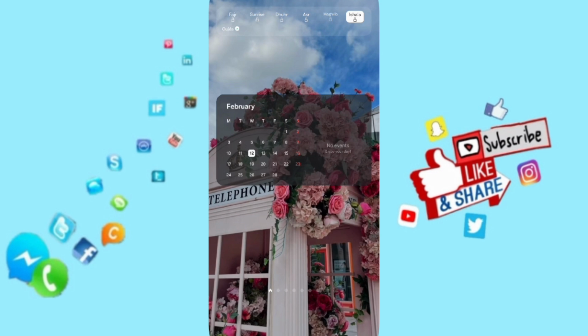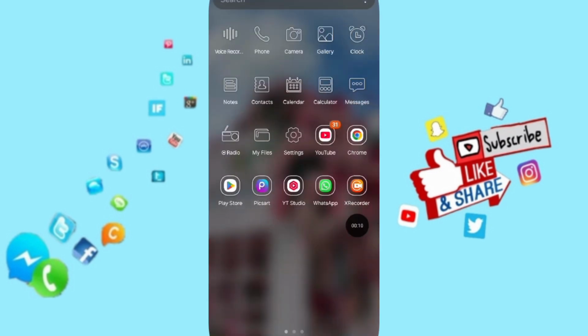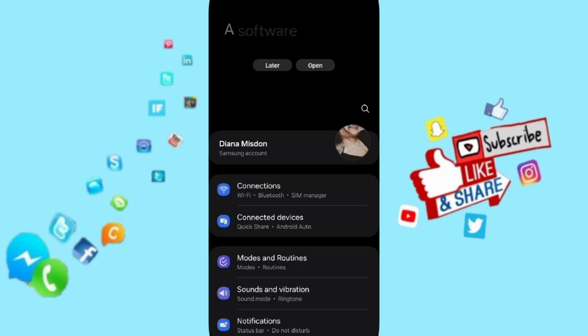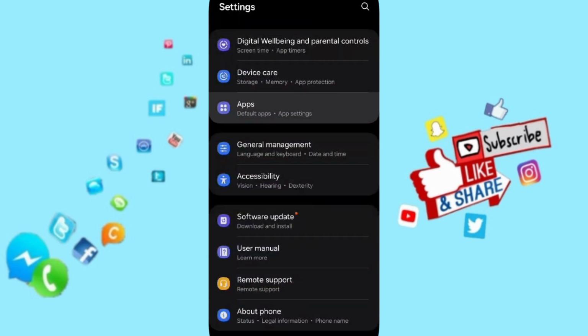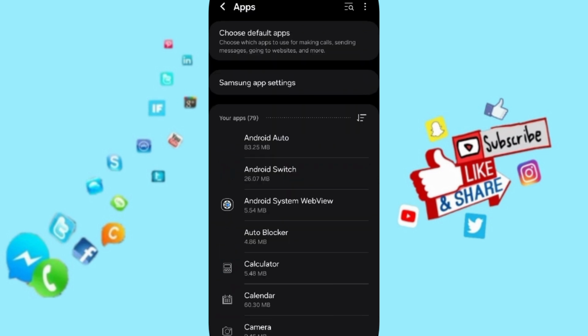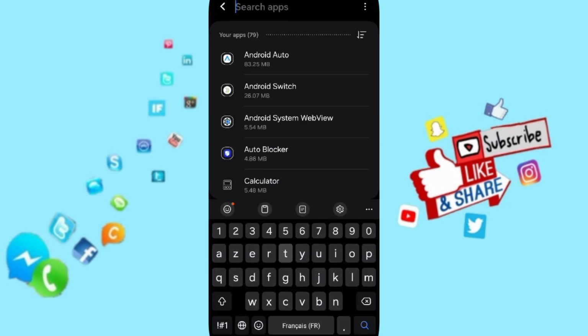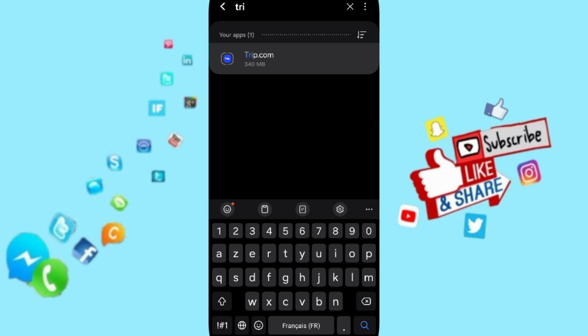Today we will talk about how to solve the problem of Trip.com. We click on settings, then we click on apps, default apps, app settings. Here you will search for Trip.com and click on it.